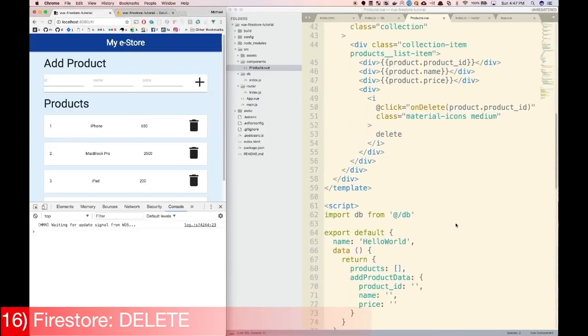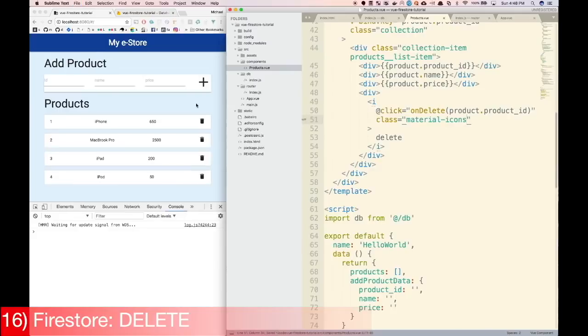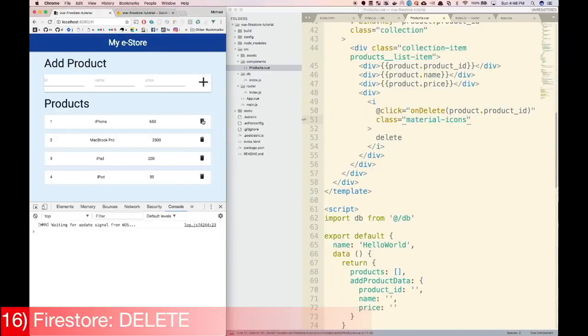Oh, and we want to get rid of the medium up here because that icon is just way too big. Save it. And then let's try to click on our trash can button. And you'll see that the item got deleted as expected. Let's try deleting number 3 now. And that worked as expected also.